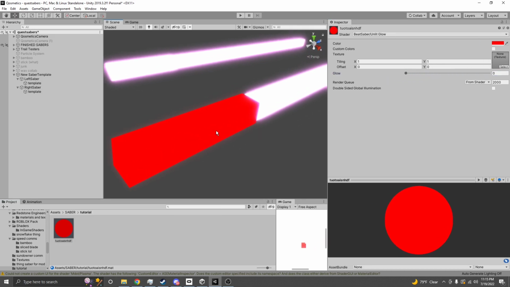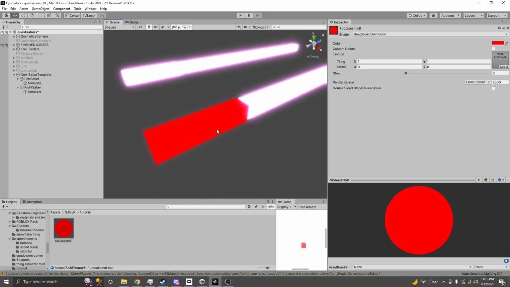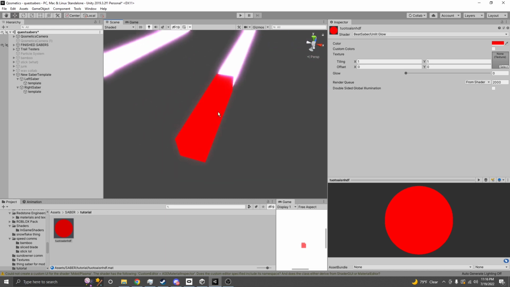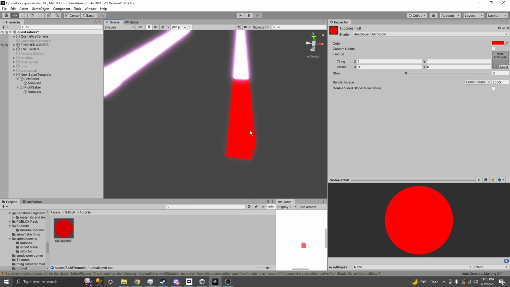Right now, the color of this object is red. If we were to put the saber into Beat Saber, the color of the object would also be red. And if we were to try and play a song, this is the right saber, so it should be blue, but it wouldn't be blue, it would stay red. To fix this, you select the Custom Colors toggle.